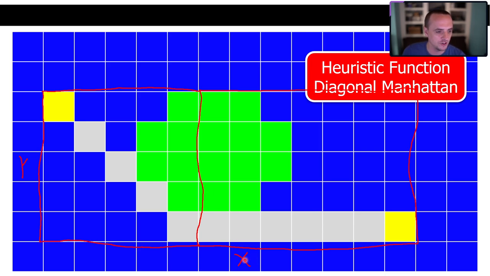So you figure out the difference in x, you figure out the difference in y, you take the smaller of those two, you multiply that by the diagonal cost, which is 1.41, then you take the larger of those two, subtract the smaller of the two, then take that value and multiply it by the cardinal cost. So that's how you compute the diagonal Manhattan distance.